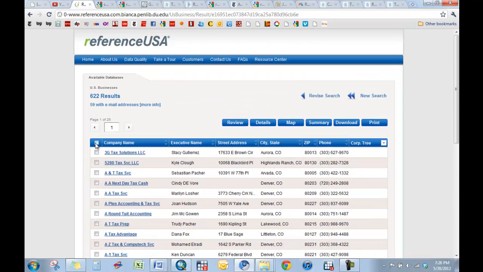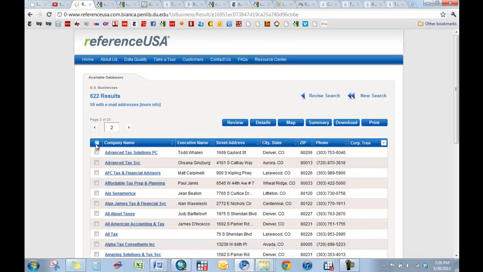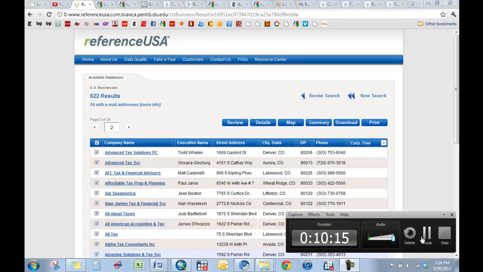But one could go through, pick the first 50, and then download as an Excel file and so on, and then go back and get the next 50 and so on until you had all of the tax prep. So that's how you do that. Now the only thing I wanted to show you was how you geocode once you get this in.